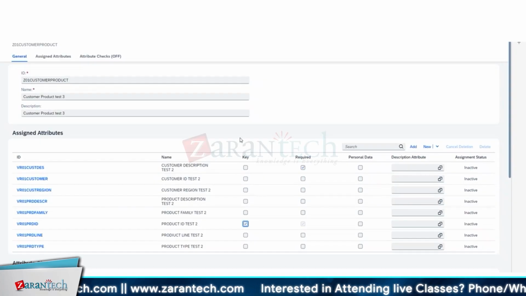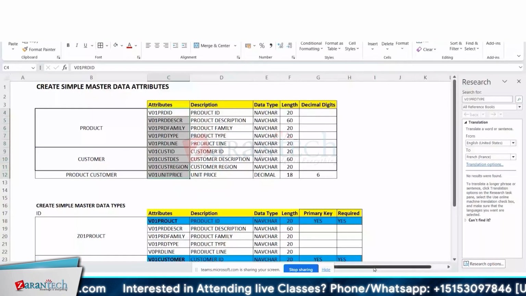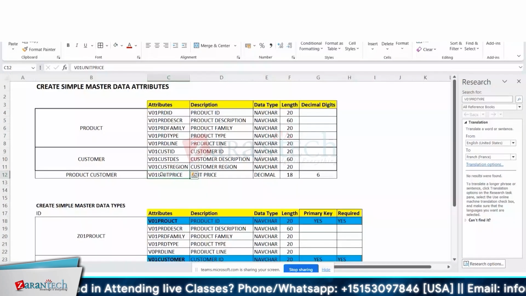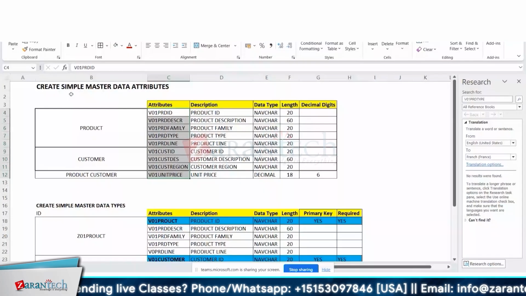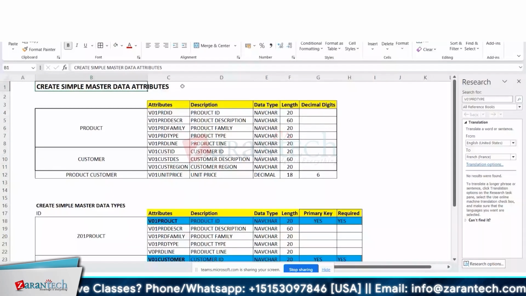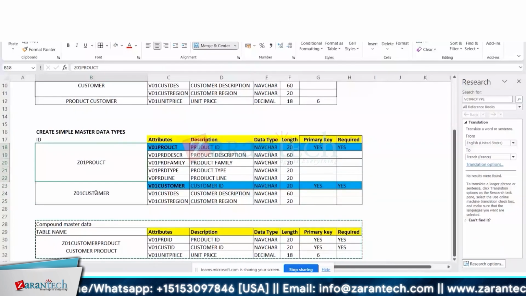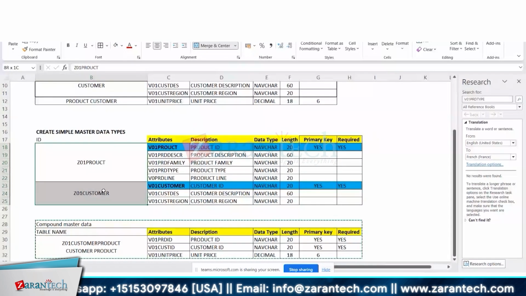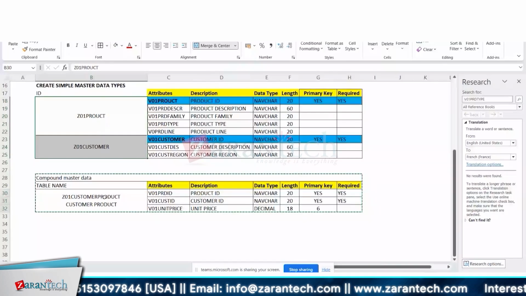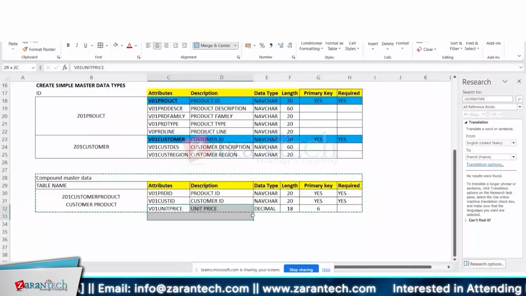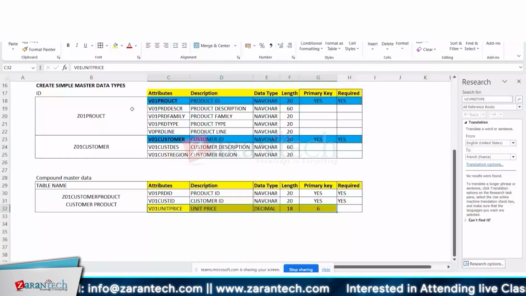So in simple master data, if you go back to your file, you have to create 2, right? First, you created these individual attributes, total 9 attributes: 5 for product, 3 for customer, and 1 for customer ID. These are single attributes. Then you went into the master data. You have 2 master data, one for Z01 product and one for customer. Then you have compound master data, that is Z01 customer product. In that you select these 2 and then you add unit price separately. Do you understand, Vaibhav, what I'm saying?